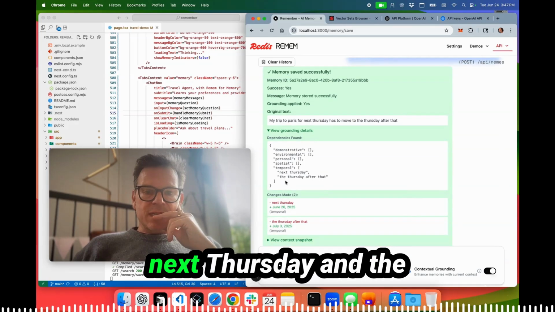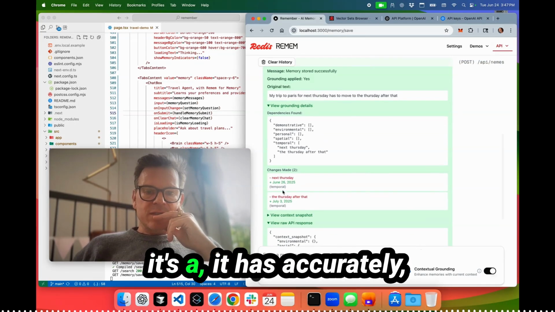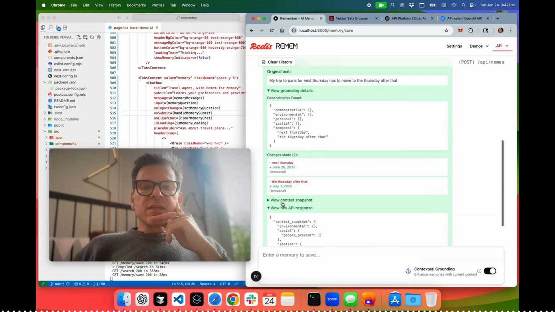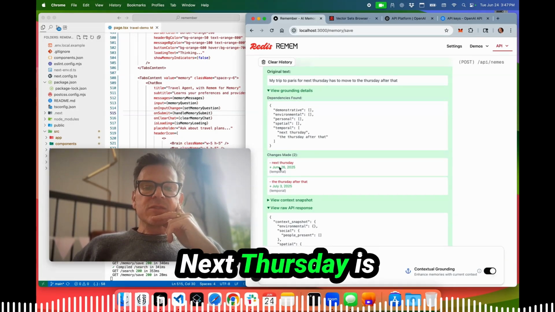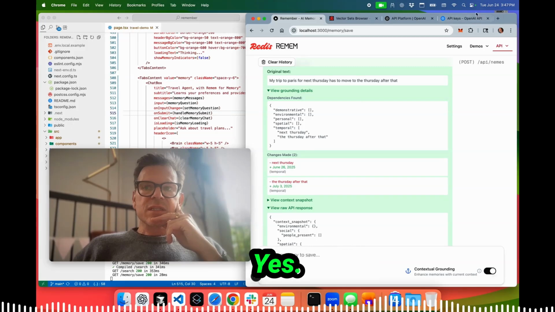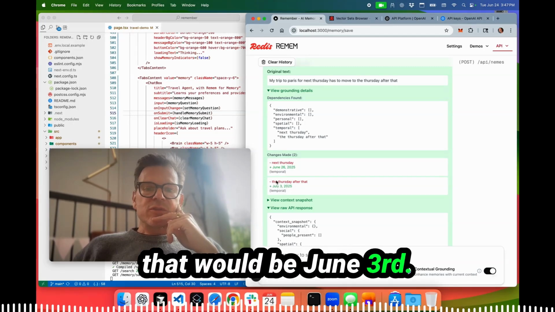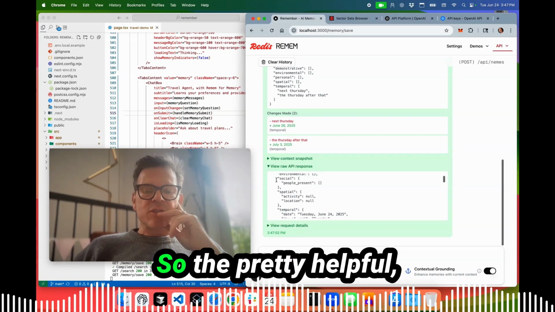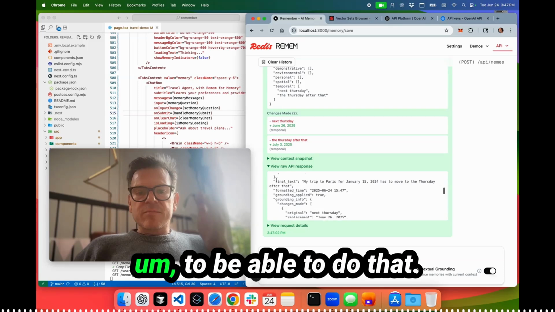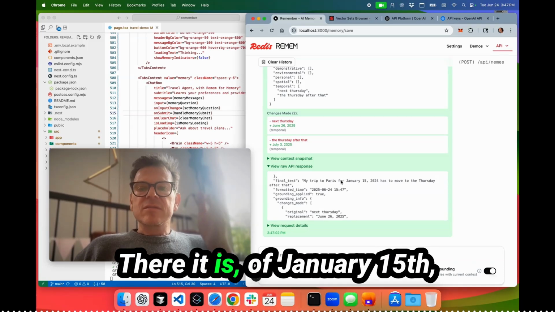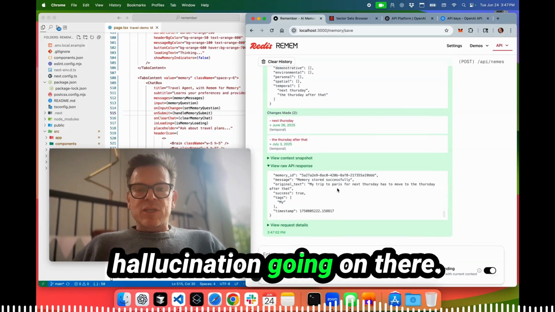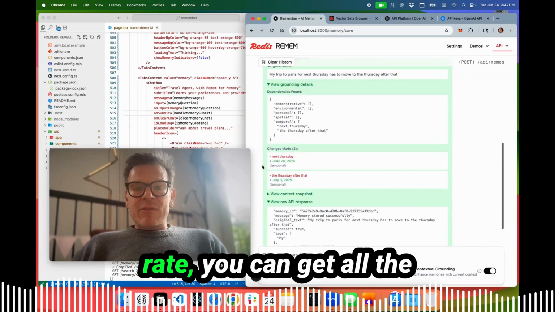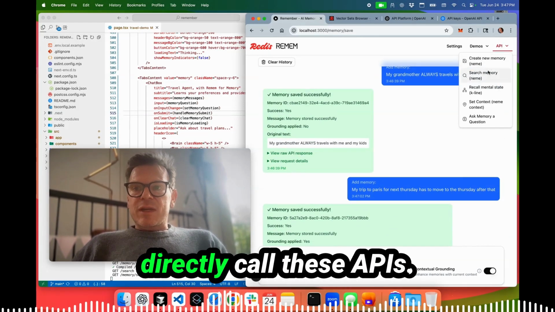So it's detected next Thursday and the Thursday after that. And it has accurately, let's see, next Thursday. Yeah, that is right. That would be July 3rd. Is that right? Next Thursday is June 26th. Yes. The Thursday after that would be July 3rd. So it accurately figured that out. So pretty helpful to be able to do that. There it is. January 15th. So got that wrong. That's obviously some LLM hallucination going on there. But at any rate, you can get all the details here if you want to directly call these APIs.